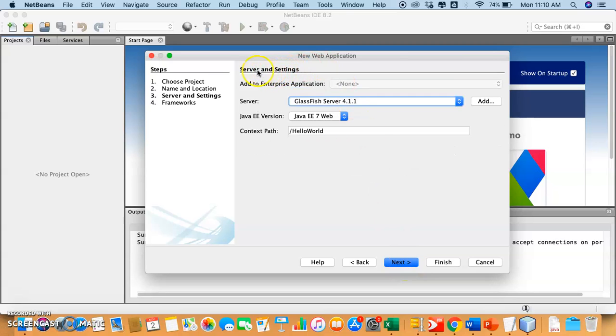Here, when you look at the server and settings, look at this server. It should be your GlassFish server. For the Java EE version, you can select whatever Java you have downloaded. This is the latest, Java EE 7. Maybe there is a newer one, but my computer uses Java EE 7 Web. Here, because the project name is Hello World, we call this the context path, with this slash here.